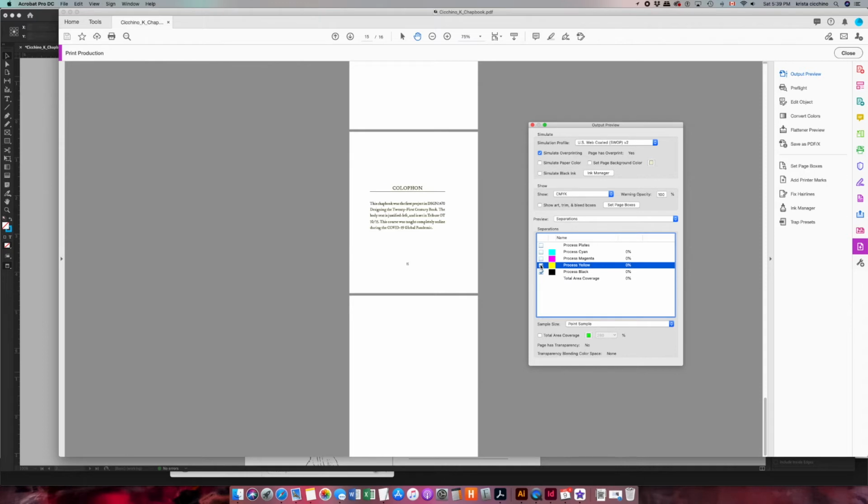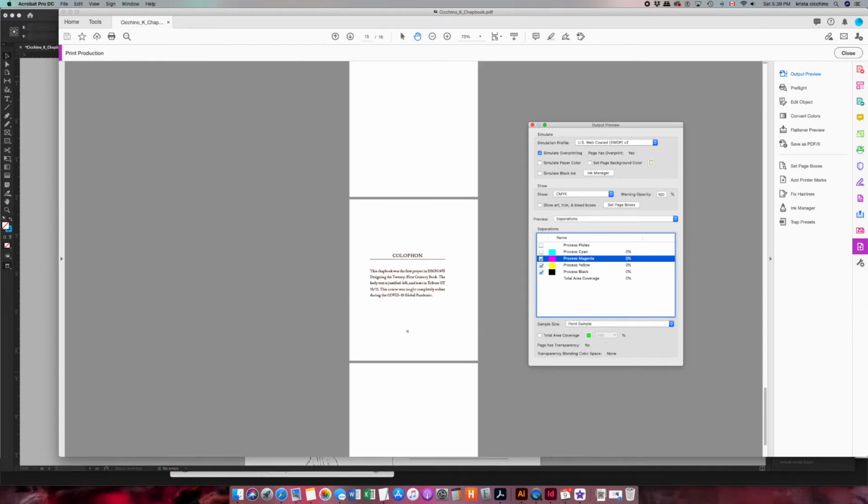Oh, but if I keep on turning on my other process plates, you'll notice that my colophon over here at the back has all of the colors in there. And that's not actually what it's supposed to be. Right now it's rich black. So if I were to print this, this would print 4 colors instead of the 1 color that I actually wanted it to print. Let's go through and make sure that nothing else has those colors in there.